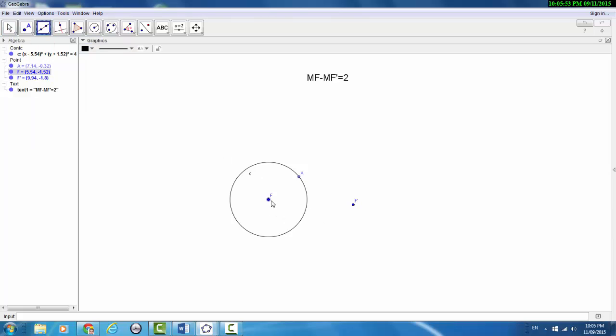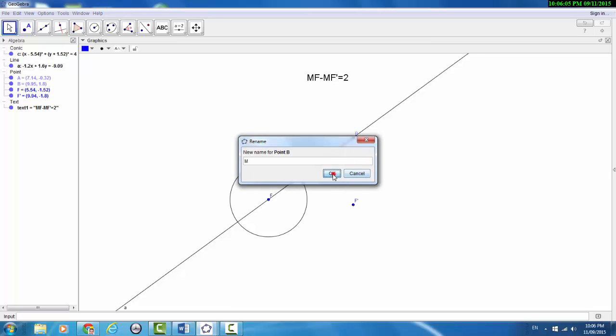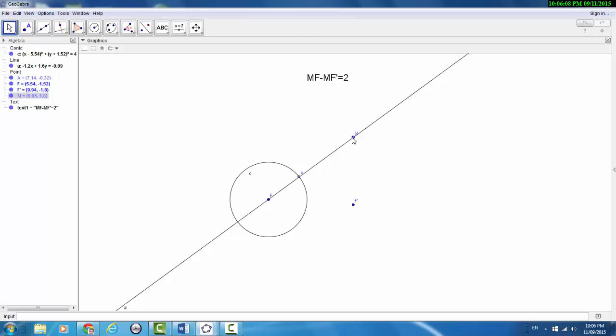Now draw a line passing through F and A. MF minus MF' is equal to 2. Taking a point on this line, let's call it M. I cannot attach this point in a form that MF minus MA is equal to 2. Here MF minus MA is for sure equal to 2, but I don't know if MF minus MF' is equal to 2. To construct this point M, I will draw the perpendicular bisector of AF' here.